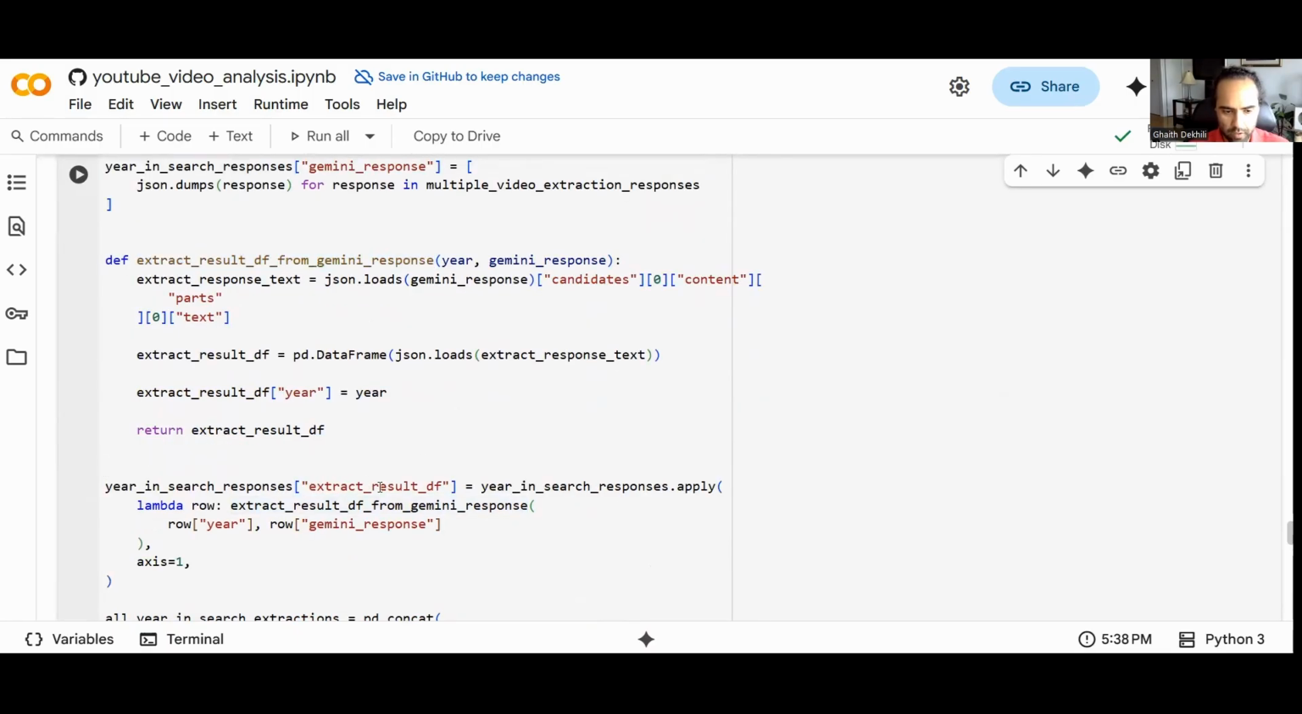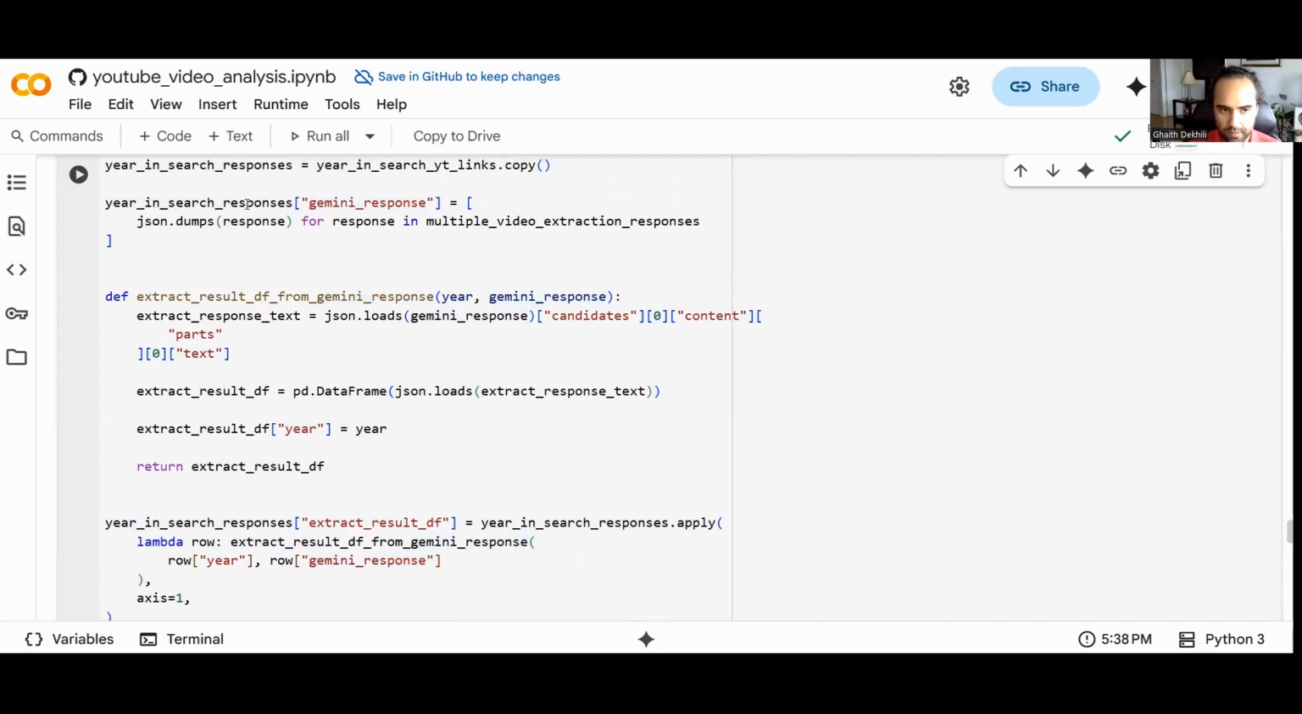After that, we are creating another column of this same data frame, to which we assign the result of this function that we define here applied on this data frame. So these are details, guys, to organize a little bit the data that we have, but I just wanted to go through the code to make it more clear, hopefully. And what we are doing in this function is that we are taking each row of the data frame, more specifically the rows from year and Gemini response columns of this data frame.